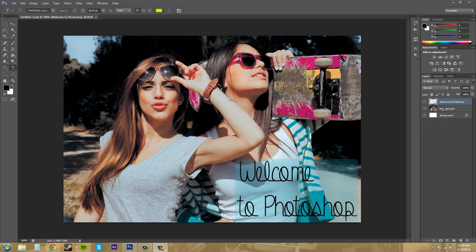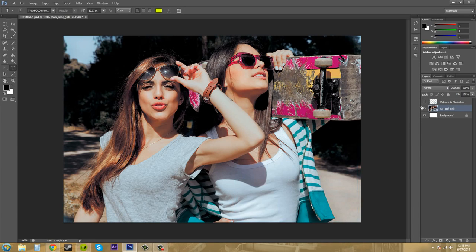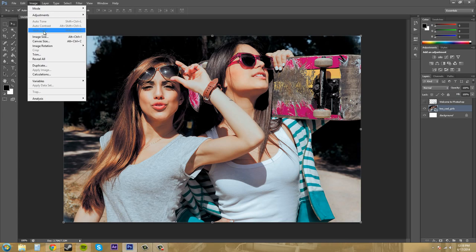So what I'm talking about, I want to maybe make this a little smaller, or even possibly make this a little bigger. So let me take down this welcome to Photoshop part, and we just got this picture of the two cool looking girls. So let's go up here to our options and go to Image, and we're going to come down here to Image Size, and you can see that the hotkey for Windows is Alt, Control, and I. That would be Command Option I on a Mac.